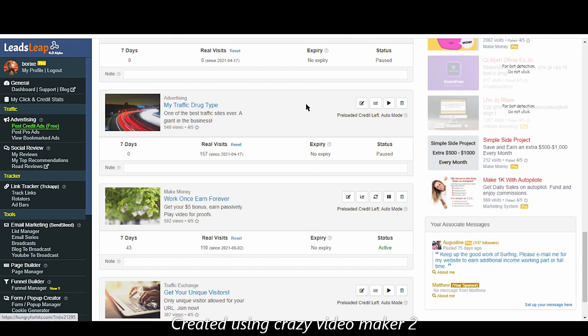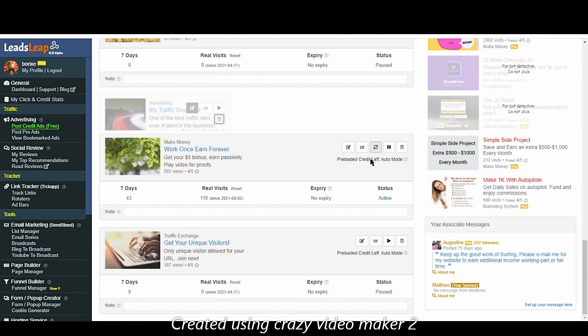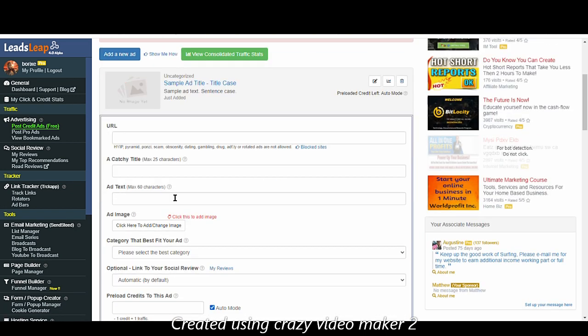So let me just get this one. I'm gonna copy the referral link that I'm promoting. I'm gonna delete this so I can create it from the beginning. All right, now you will click on this button here, add a new ad. Okay, and this is how it works. Here you put your URL that you want to promote. In this case, I'm promoting Hungry for Hits.